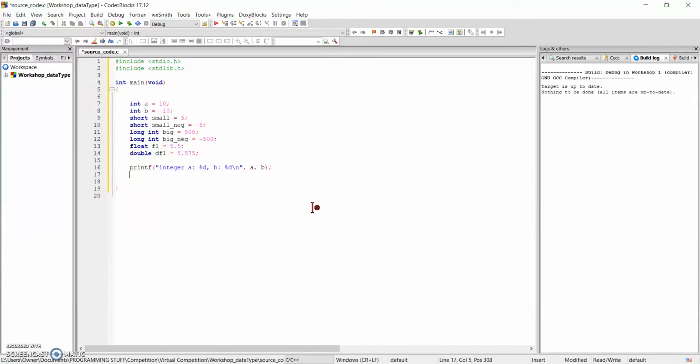So let's do our second print statement for our short integers, printf, and then we're going to do short integer small, and then %d. You don't need %sd or anything like that for short integers, just do %d. And then we're going to do comma small neg, %d. Cool. Let's do a line feed, just so nothing looks cluttered, so it's just going to be our two integer values, two short, line by line.